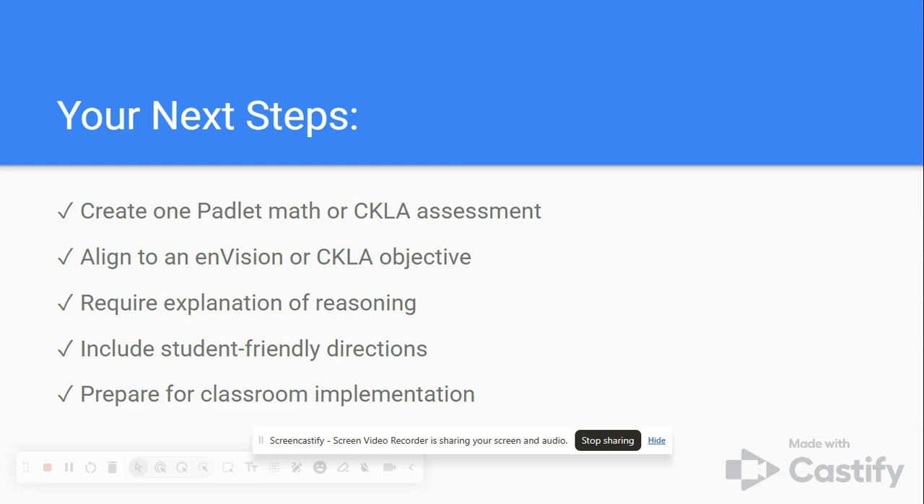From a student perspective, the process is simple. Students click on the prompts, record their short explanation, and submit their responses. This can feel much less intimidating than a traditional written response, especially for students who benefit from that verbal explanation. A worksheet tells us whether an answer is right or wrong, but a Padlet response tells us how students think. We can hear the miscommunications, reasoning, confidence, vocabulary use, and the problem-solving processes.